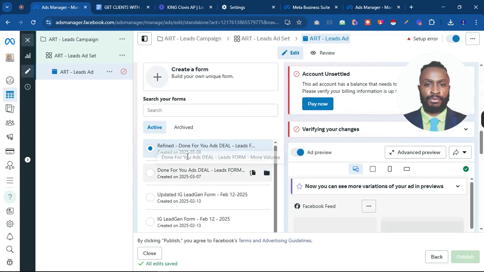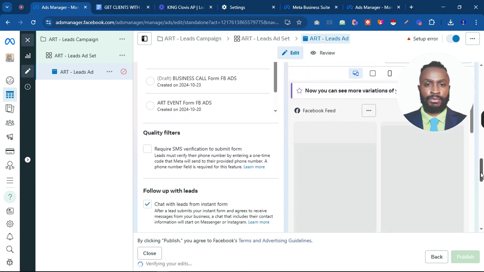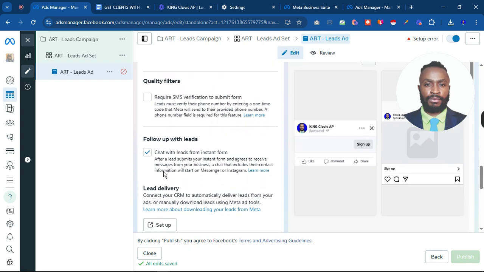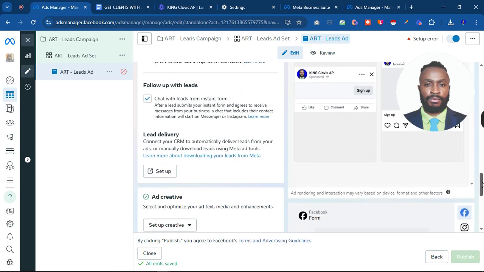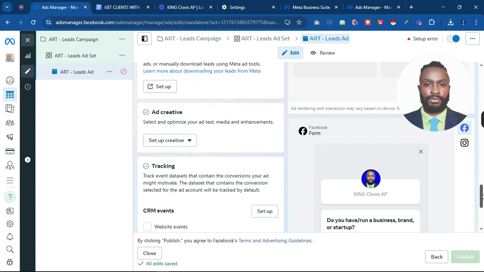Once you create the form, normally I'll select one that I have already. So let's say, for example, we select this one, and then you're going to take follow-up after the people fill out the form. Then you select this one because it's going to help you see what they type or write. Then you can also message them after.